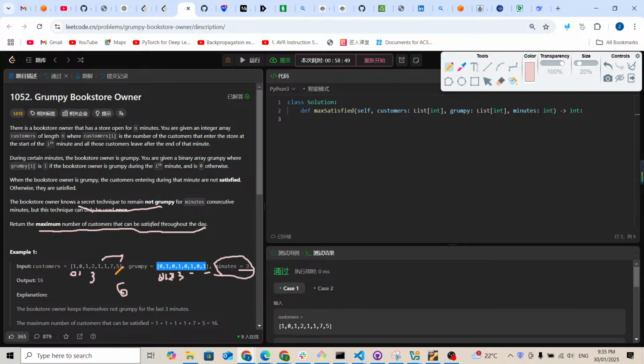who will be satisfied. Before, the 1 and 5 were not satisfied inside this fixed window of size 3. Now, for this one and this one, the owner can control himself, so they become satisfied. So it's going to be 10 plus 6, which is 16, and 16 is going to be the maximum result. And this 10 is from the previous calculation. For the previous calculation, we just need to loop through the customers array and the grumpy array. If the owner is not angry, we accumulate all those customers. So it's going to be 10.